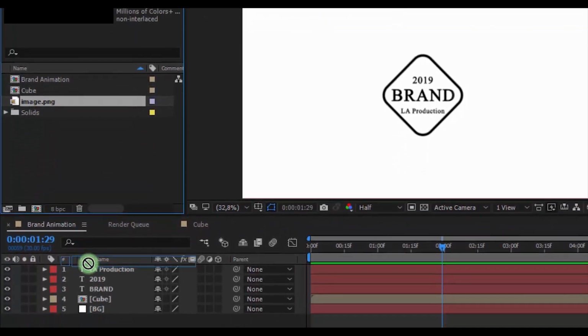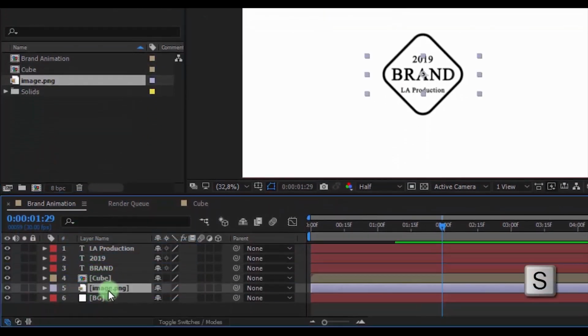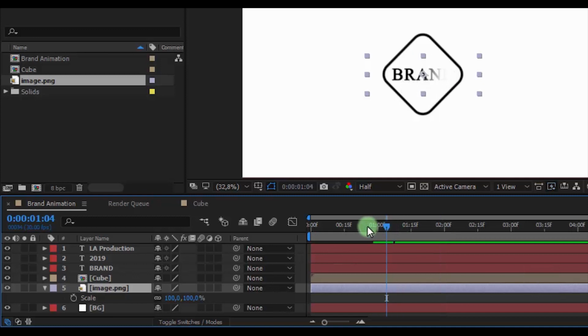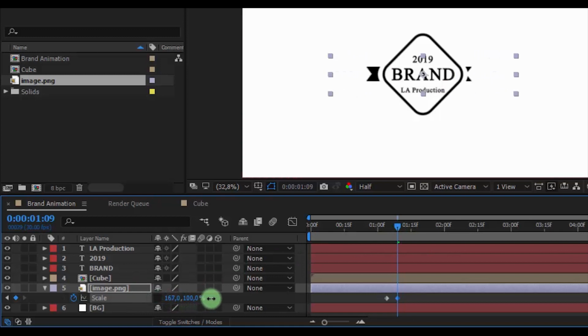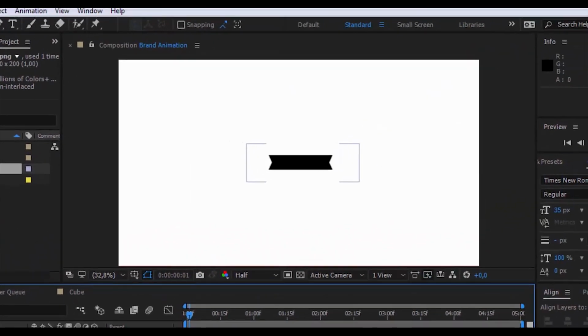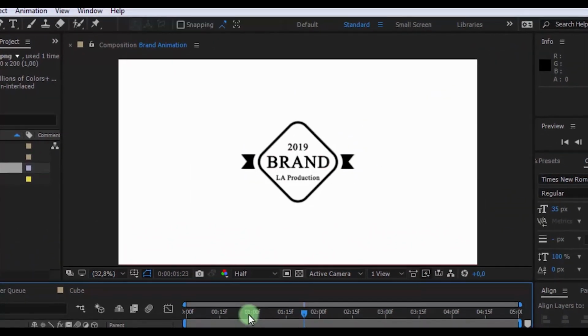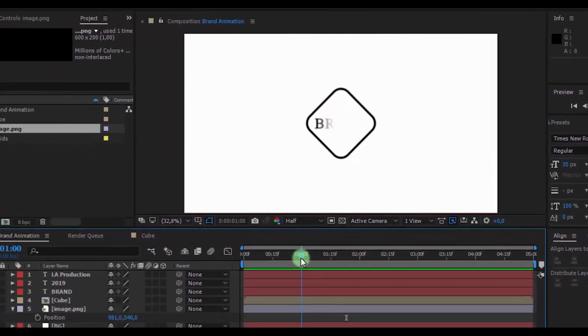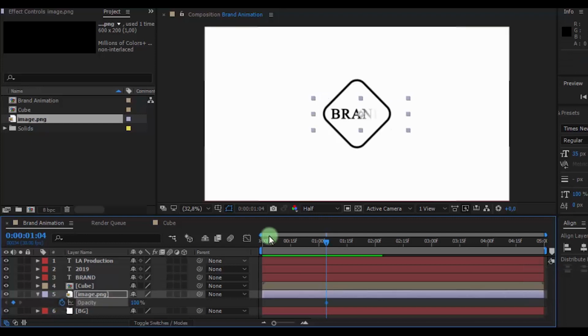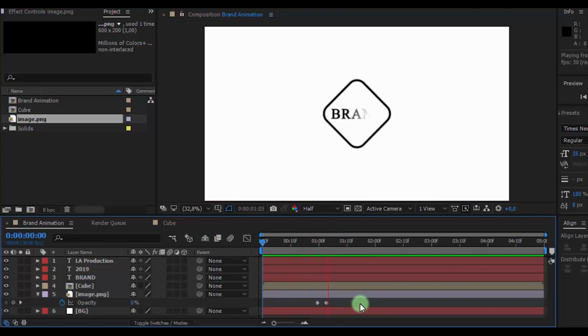Now drag this image in timeline under cube. Press S. Drag slider here. And add keyframe. Move slider forward. Click here. And change scale. Press P. Change position. Nice. Now press T. And in this moment add keyframe, drag slider back, and change opacity 0. You can change scale settings on your look.